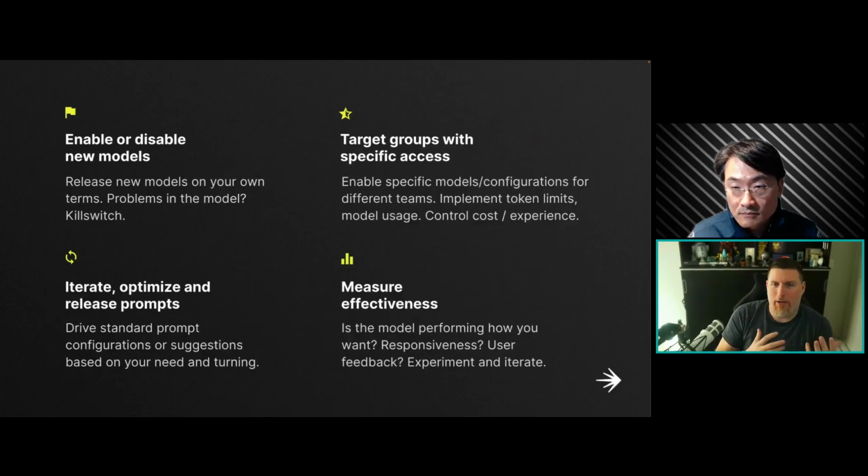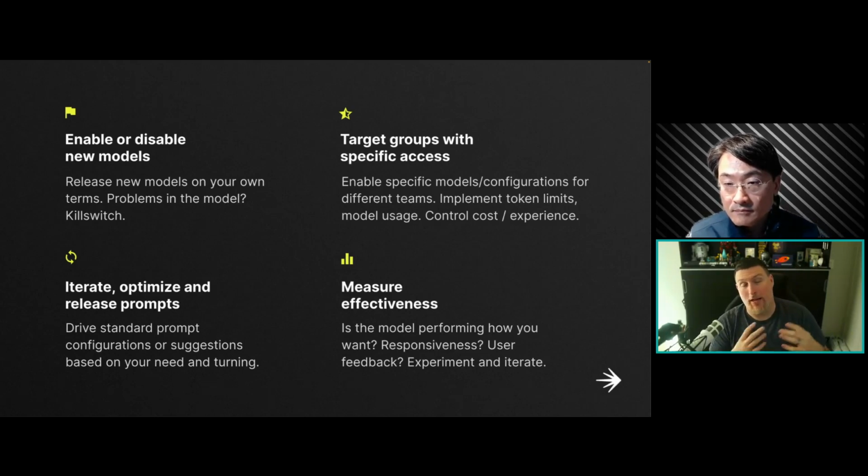So kind of core jobs that I see people doing a lot using LaunchDarkly in the AI space. We see people using it to enable, disable new models, pivot them around different user groups, being able to target different segments of users with AI changes and make sure that they're getting the best experience possible.